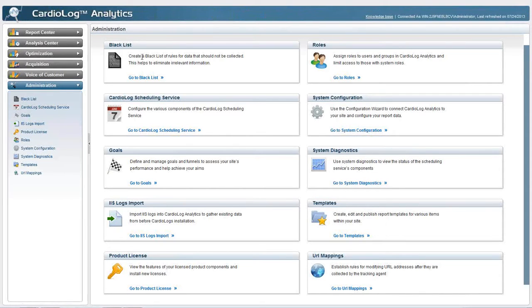Blacklist, we can exclude specific users or IP addresses, spiders, date ranges, and so forth from data collection. So if your admins are browsing the site just to achieve their tasks and not really using the portal, we can exclude them from the data so that they won't interfere with the accuracy of our metrics.